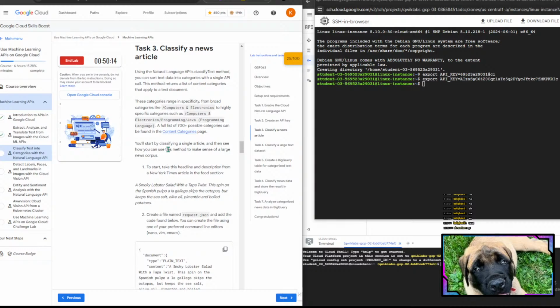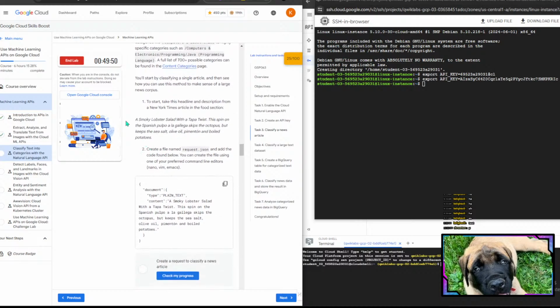Okay, and next we will start by classifying a single article and then see how we can use this method to make sense of a large news corpus. So first, take this headline and description from a New York Times article in the food section. So, smoky lobster salad, and so on.